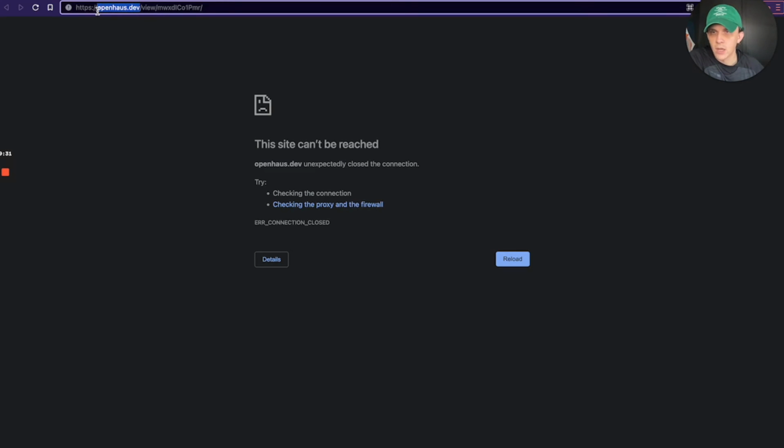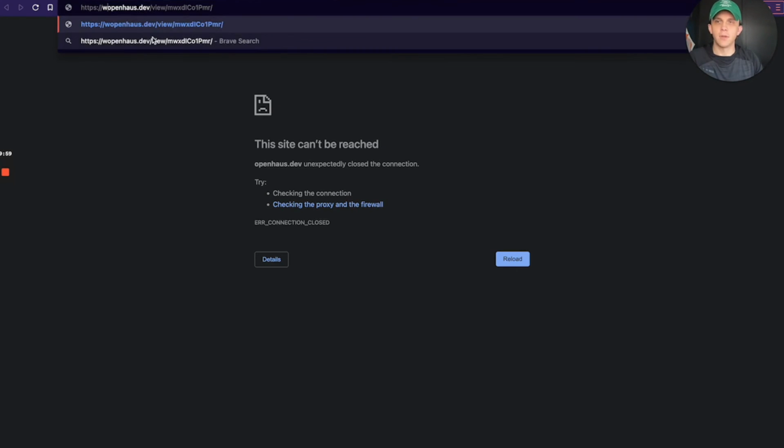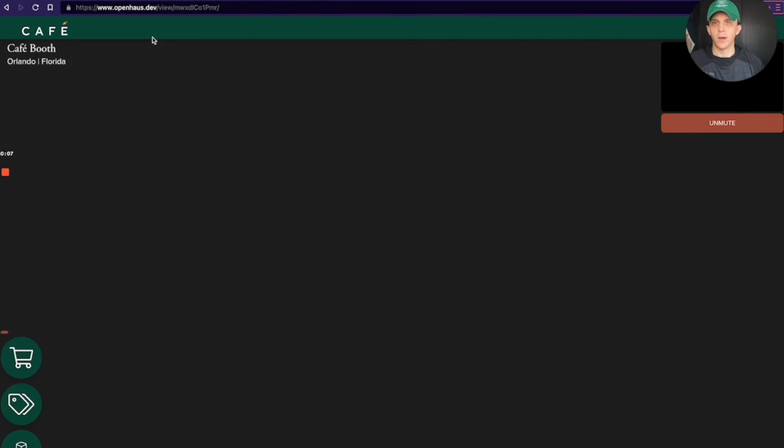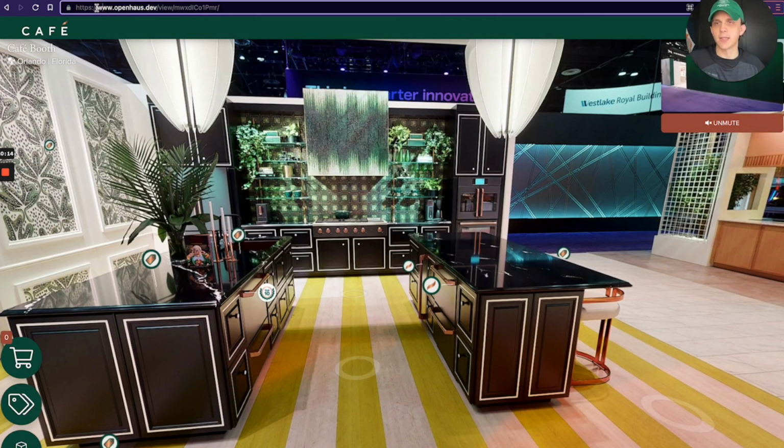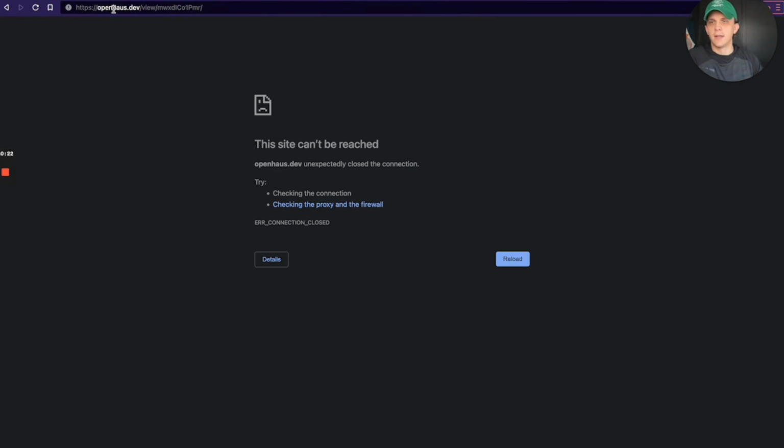Notice the difference. So this is openhouse.dev. Before I set up this white label domain, if I would have clicked on that, it would have just taken me to openhouse.app, our primary domain. But I just set up this custom domain to openhouse.dev, and you can see it took me to that, but it says that it can't be reached. If I type www.openhouse.dev, so I add that www that we added, you'll see it will work. You can see right here, I'm at my custom domain name, www.openhouse.dev, but when I try to go to just openhouse.dev, it doesn't work.